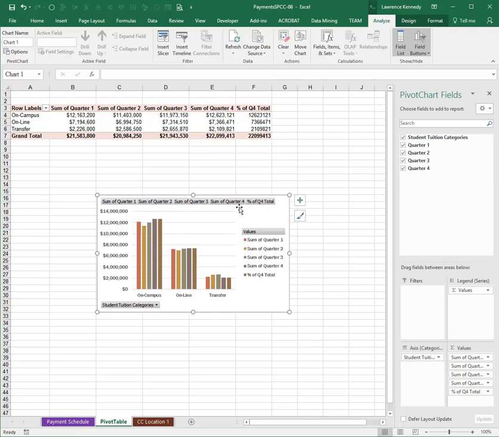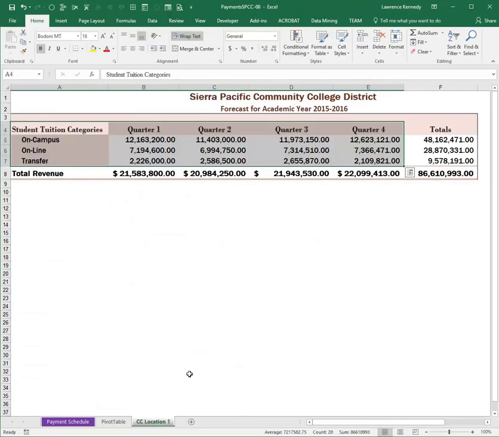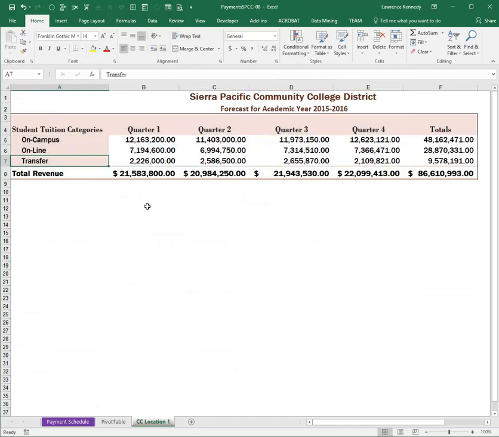on your IP project. So on number 9 in your IP project, it asks you to edit one of the records. So I'm just going to go over to my CC location, and I'm going to edit this record, changing this from transfer to, let's just call it online campus as well. Online, press enter.